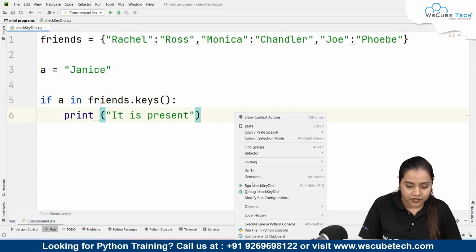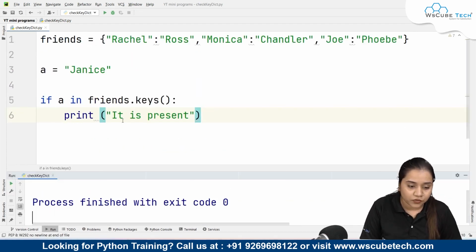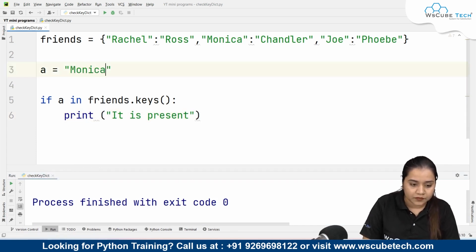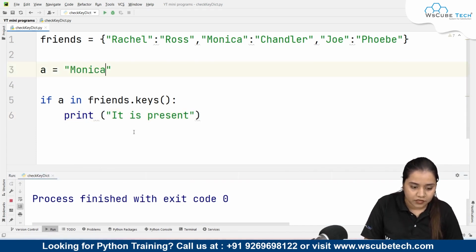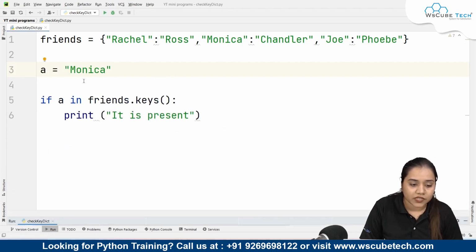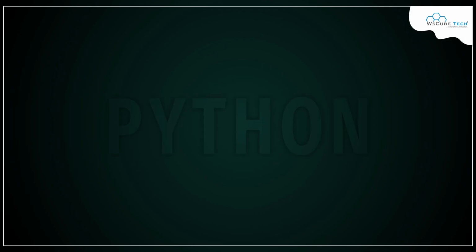As soon as I run it, I'll get an empty output because Janice is not present. But if I had written Monica and run it, it would have given me it is present. So this is how it works: whatever word we have taken in variable A, if it is present in the keys of our dictionary, it will print it is present, else it won't print anything at all.